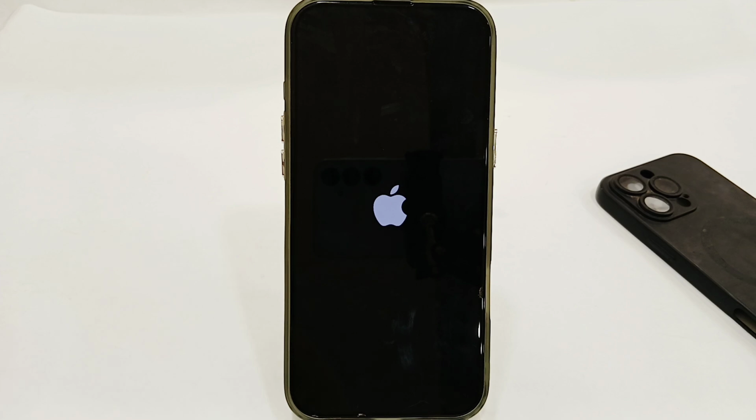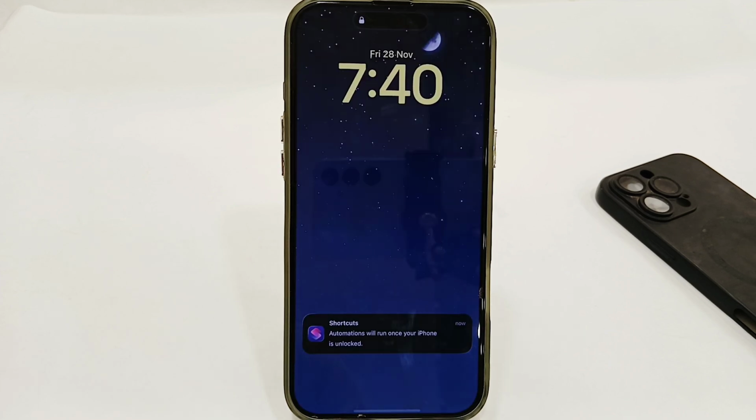Once you get the black screen, you just have to wait for the Apple logo. And once you get the Apple logo, you have to release the button and wait for your phone to restart. After restarting, you have to check if your issue has been fixed or not. If it's still not fixed, you have to try to do a force restart again.